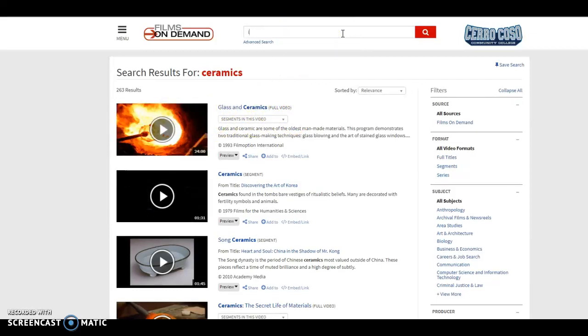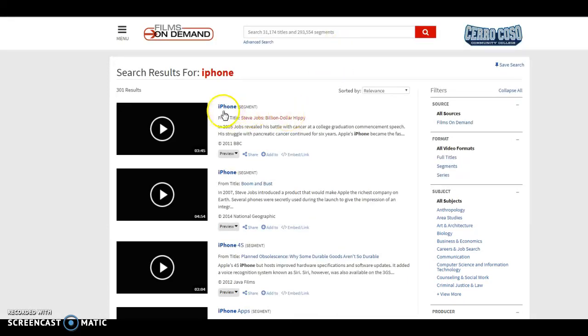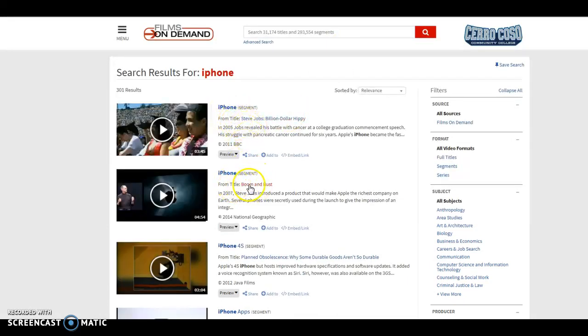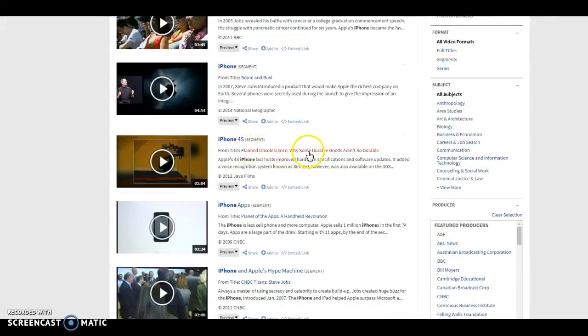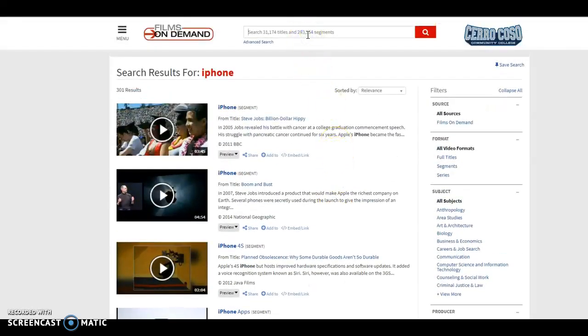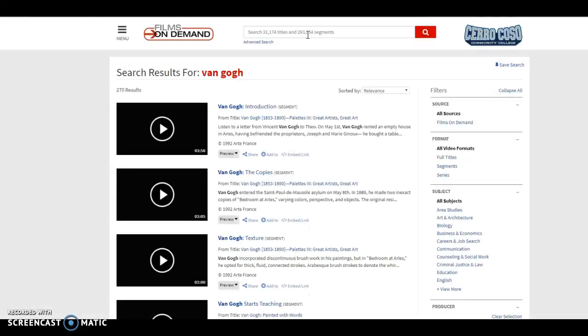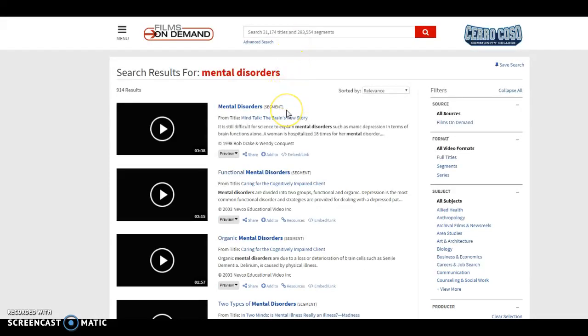Or you can type in iPhone and get segments on the iPhone from a title called Boom and Bust, or from Steve Jobs, Billion Dollar Hippie, Planned Obsolescence, iPhone apps. So lots of stuff here. You know, you can do Van Gogh, or a psychological term, mental disorders. There's usually some content on anything you would put in here.